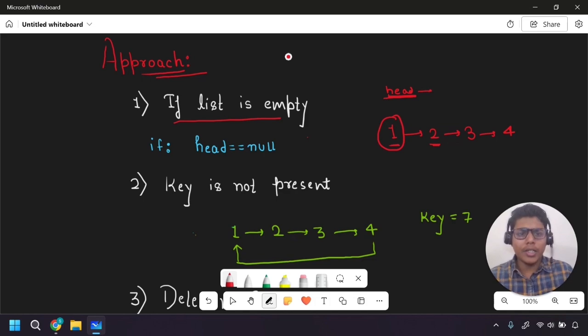Since 1 is connected to 2, and 2 is connected to 3, and then 3 is connected to 4, right? It means if I have this information of head, then I can not only get the address of 1, but from that 1, I can get all the node addresses, right? So this head is very important for us.